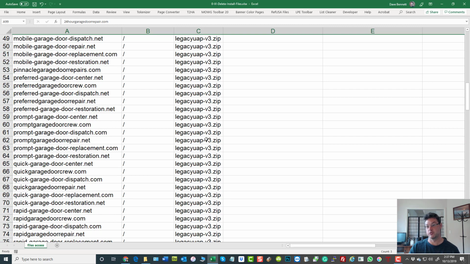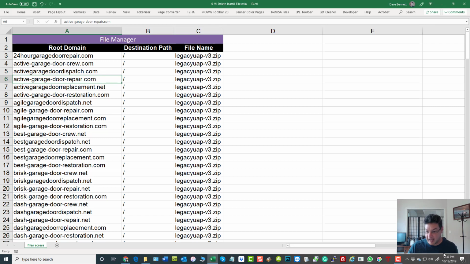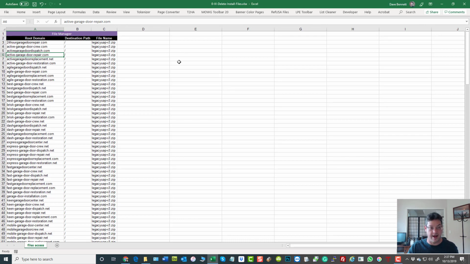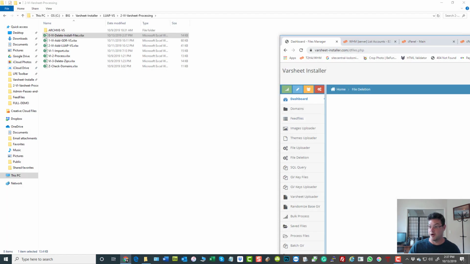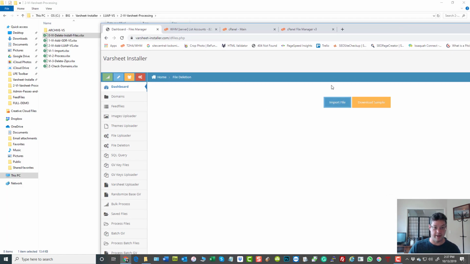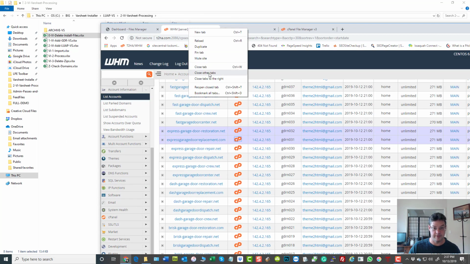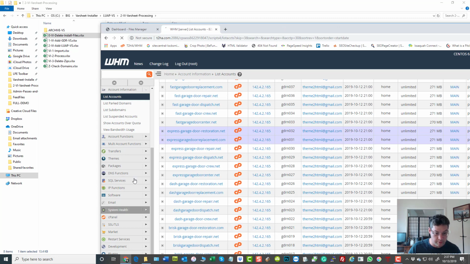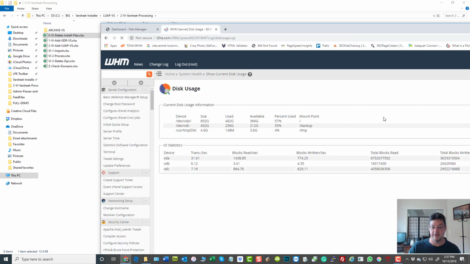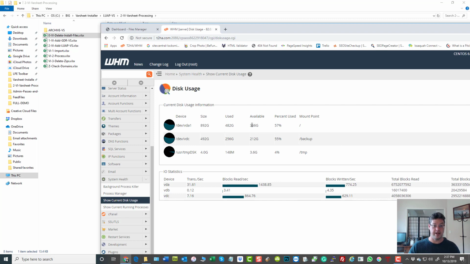Now we're going to watch how much room we recover on our server as we do this, literally live. I just want you to see that this means something. So before we actually upload this thing, I'm going to close the tabs to the right. We're going to go to disk usage. I've got 366 gig available, with 57% used. Just remember those numbers.